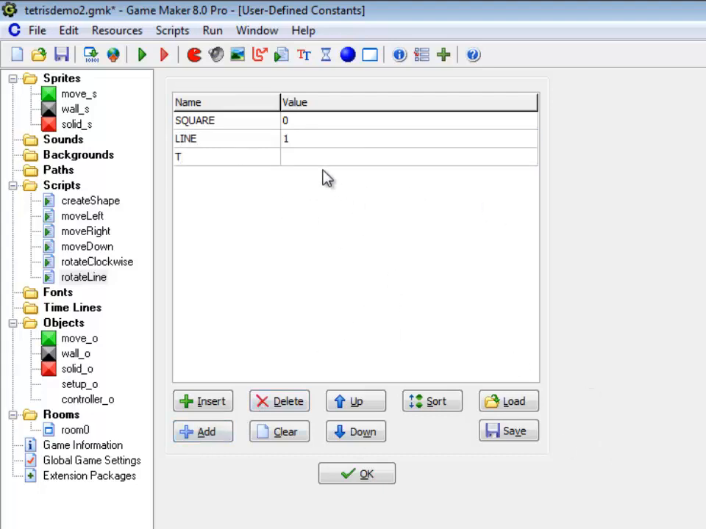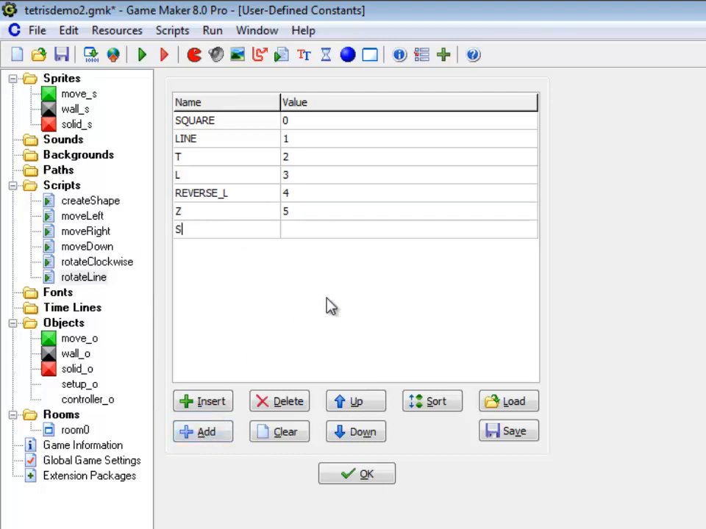I'm going to make one that's a T called 2. That's probably L, I think. Reverse L. Maybe I should put in an underscore. I'm going to call that a Z. And that one will be an S. So just some names that may remind you of which shape is which.